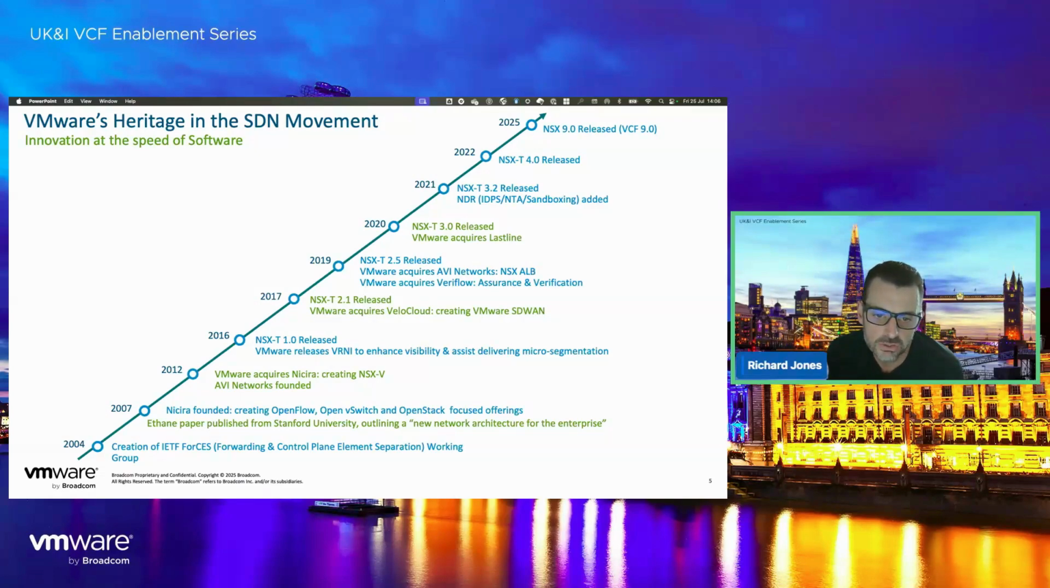And then we acquired Nicira, around 2012, and that produced NSX-V, so NSX for vSphere. And then we released 1.0 of NSX-T in 2016. If you jump forward, with every major release of the product, there have always been enhancements, feature upgrades and improvements that we've made. And up to 2025 now, with the release of VCF 9, we've added some additional capabilities. But the one we're going to talk about today is projects and VPCs.